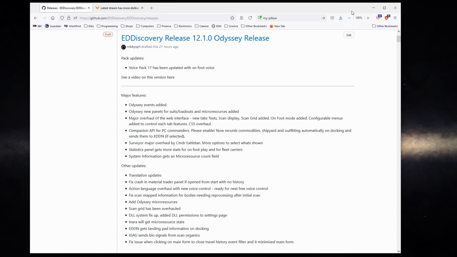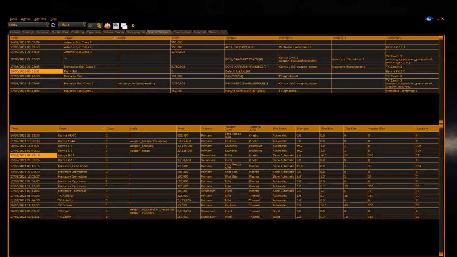This will help the sites that you rely on, such as EDDB, Inara, etc., know about the latest state of every station. The surveyor panel has had a major overhaul with many more options to select to decide what you want to be shown. We've also added more entries to the stats panel, so you can see entries on foot play and fleet carriers. As well as these major changes, there's also a myriad of smaller changes and fixes to address Odyssey.